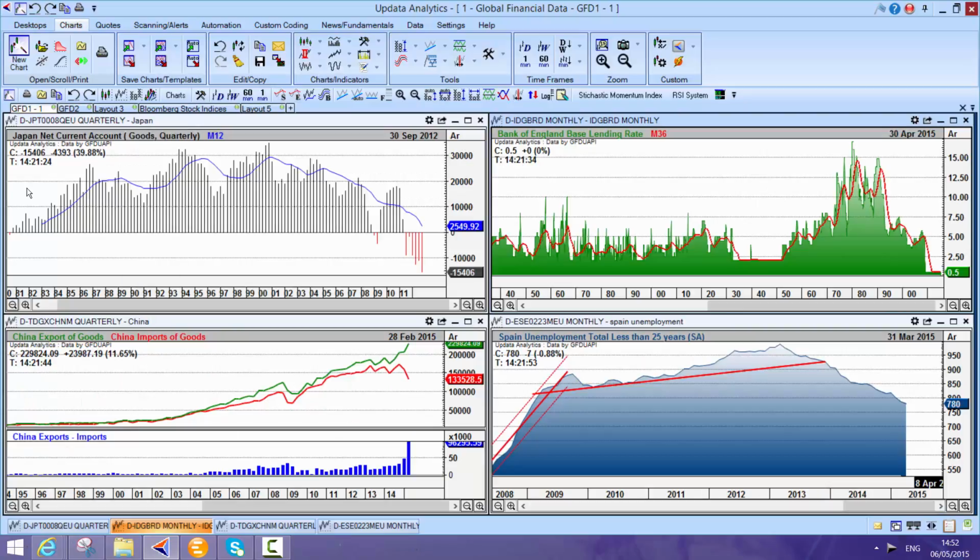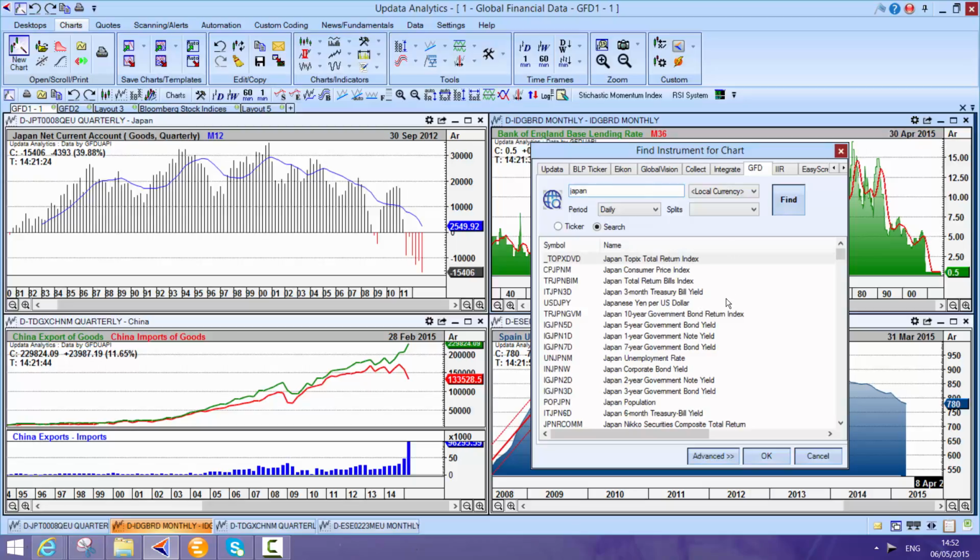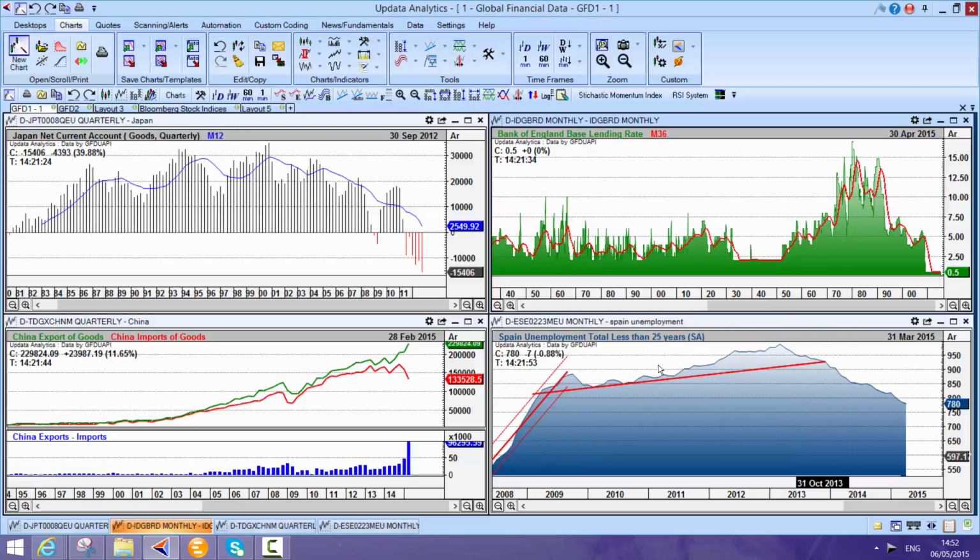One of the things that's really powerful with Updata Analytics is the ability to search the global financial database. So if you don't know the code, it's really great to be able to just type in Japan and you'll get every long name with Japan in it. And this is unique to Updata, the ability to search this database. So really powerful and much quicker than just doing it on the internet.